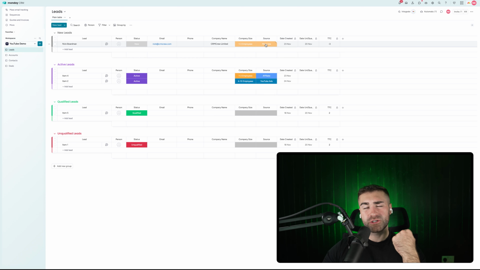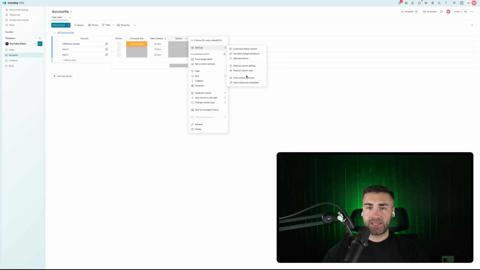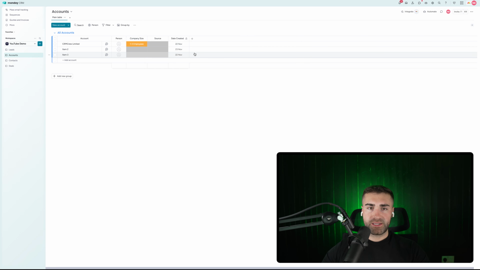You could map over source if you wanted to. I would argue that the source is more applicable on the deal side of things, but let's add it nonetheless. So let's just add source, and I'll leave it blank because it will just map correctly anyway. So we've got those different data points available.